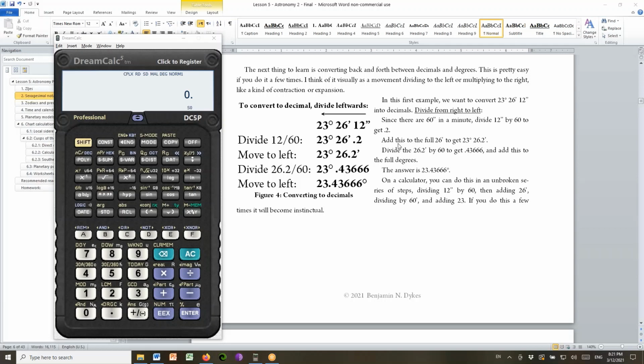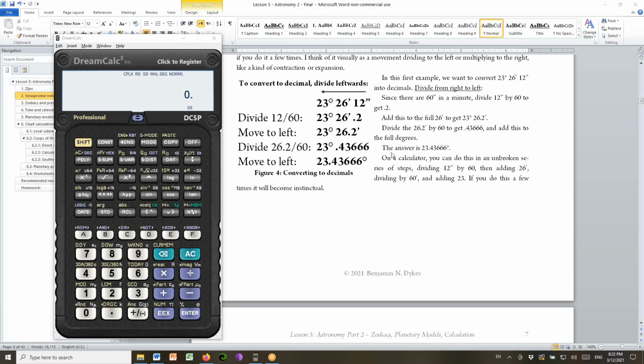Hello, this video is going to introduce you to the DreamCalc calculator, which I've given you the link to, and help you practice a little bit in converting between decimal positions and degree, minute, second positions. I'm going to demonstrate that by using the example that I have in the course material.